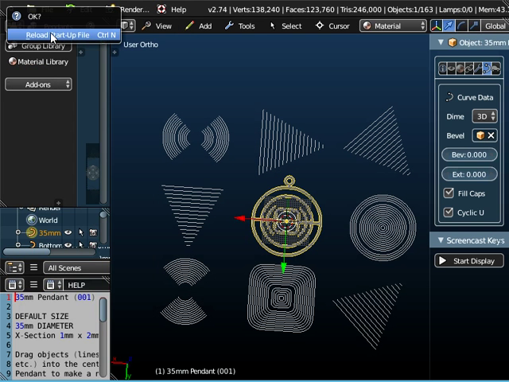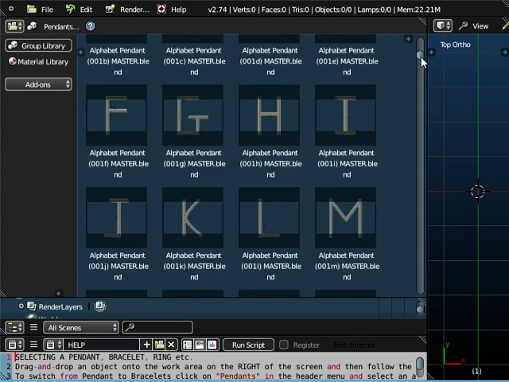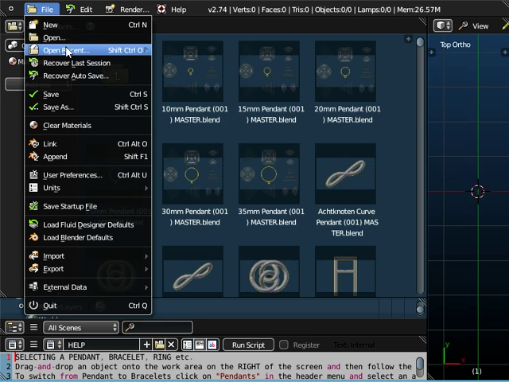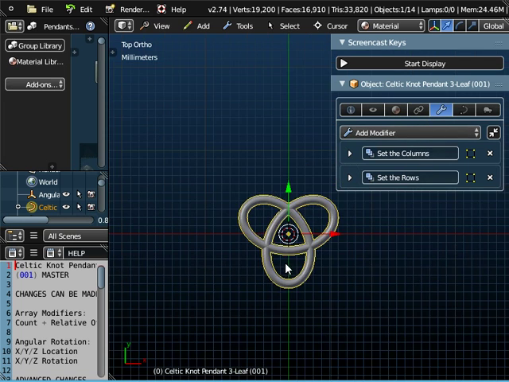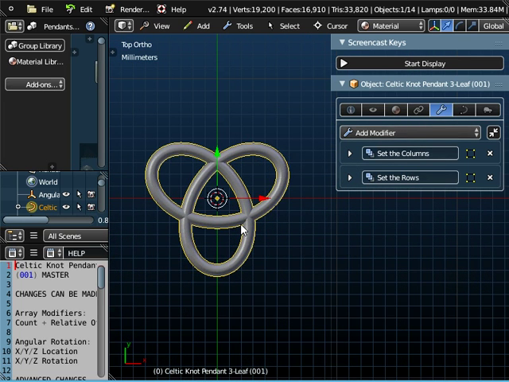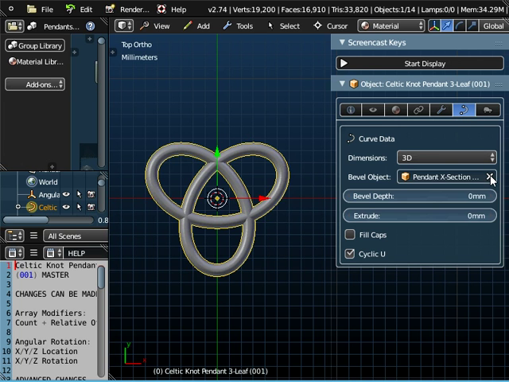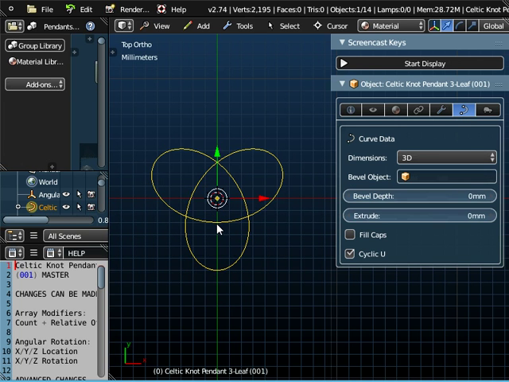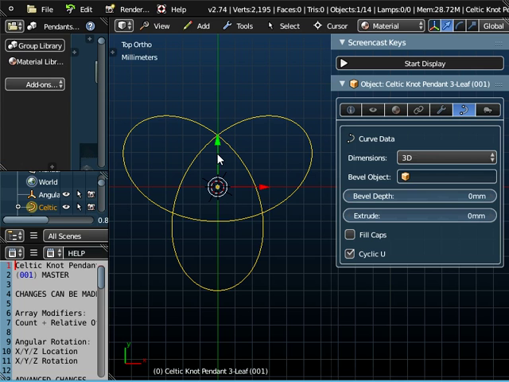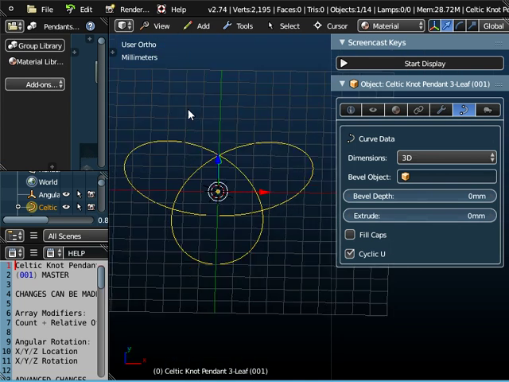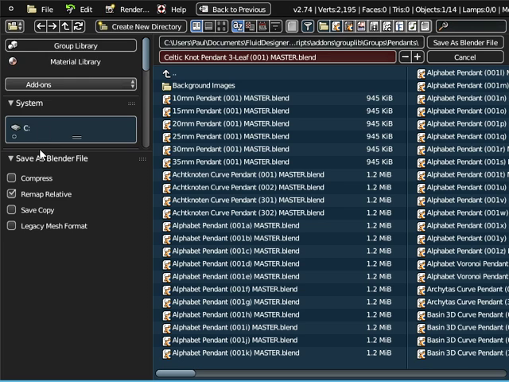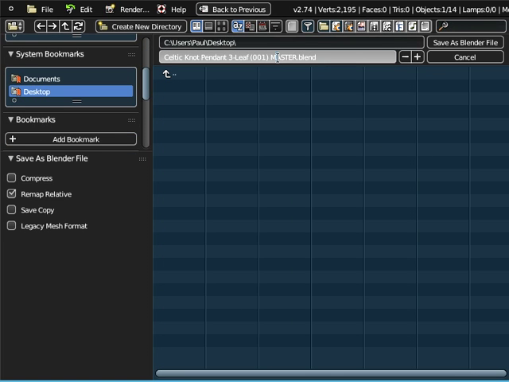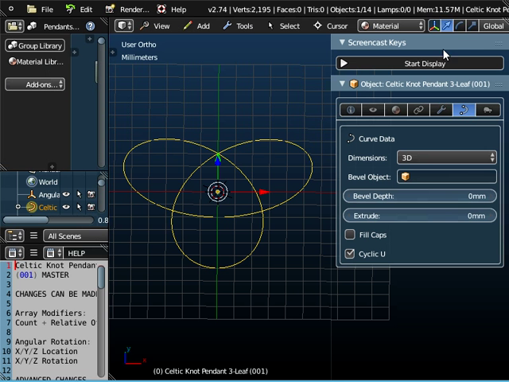Now if you just close this down and go back, I can do it from the file menu. If I go back to the Celtic knot that I had before, if I open up that pendant, here's the Celtic knot that we had before. What we can also do here is delete the solidness of this object and return it to just a curve, so there's my basic Celtic knot with no thickness applied to it. If I just save this to the desktop, I'm going to rename that as curve, because that's essentially what I've got here.